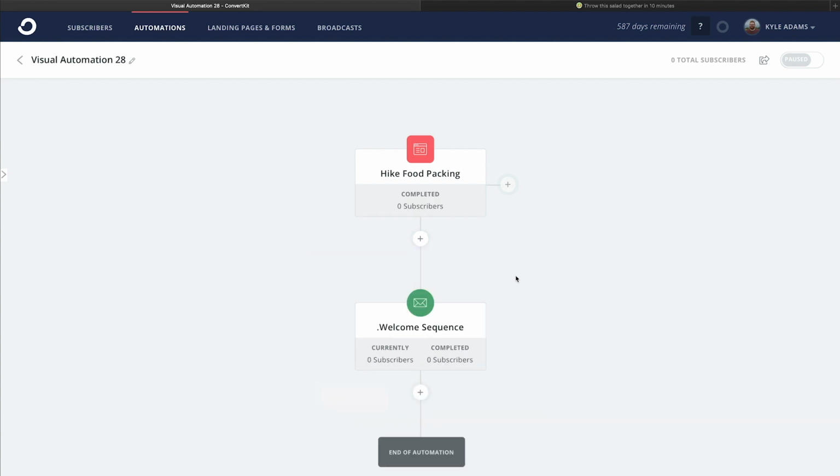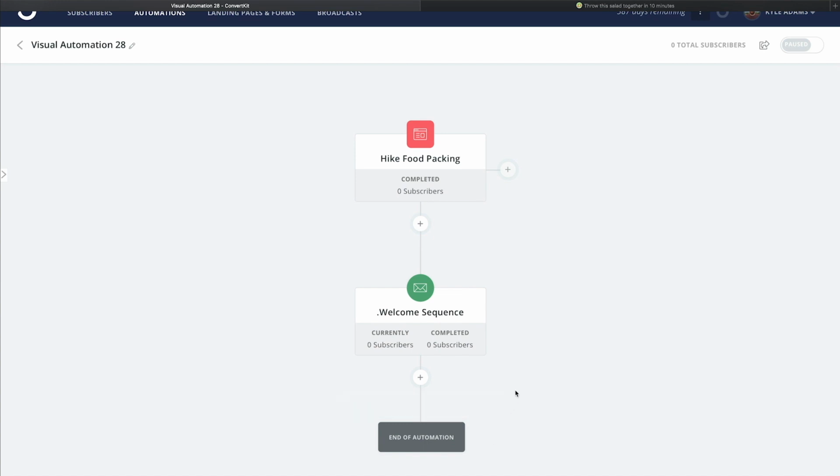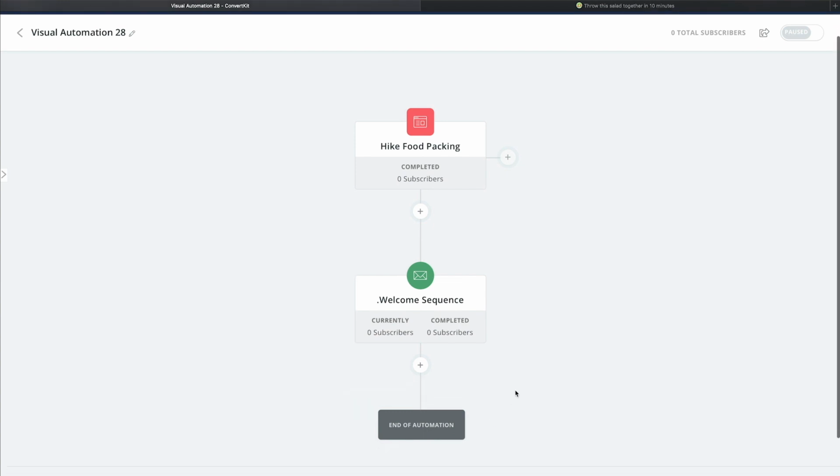Now, this is an example of a really basic automation that many people set up when they first start using their account. So don't feel like you have to get complicated with automations. This works perfectly fine. Anyone who signs up to this gets the welcome sequence. When they're done, they've ended this automation, and this is a great automation to have, welcoming people in as soon as they sign up and really getting them engaged with your content.